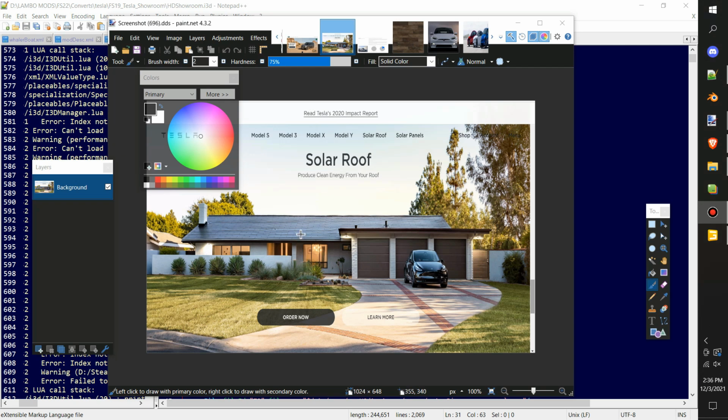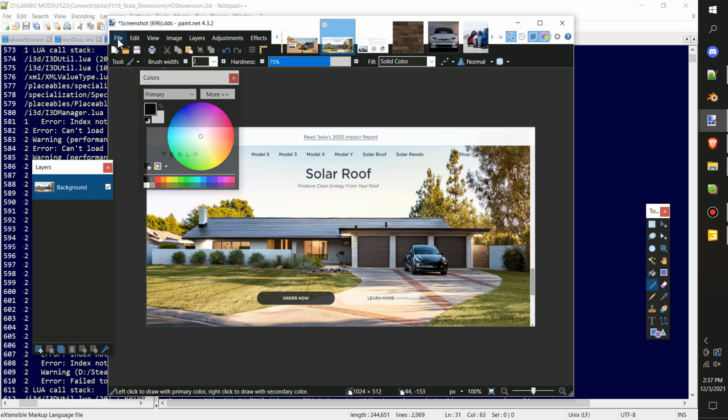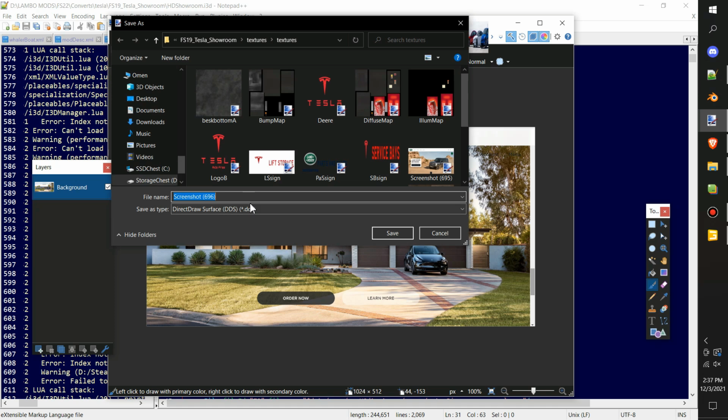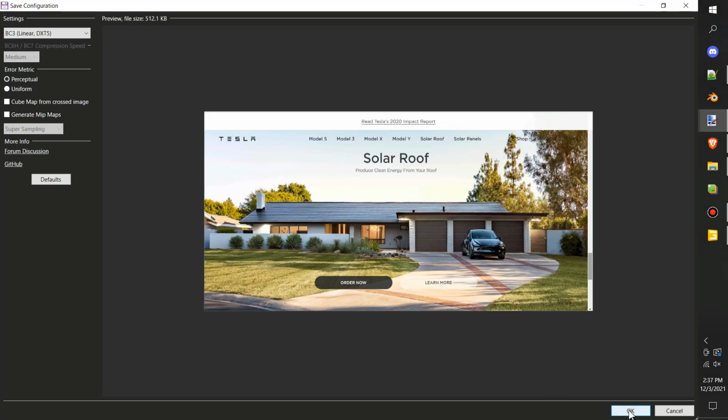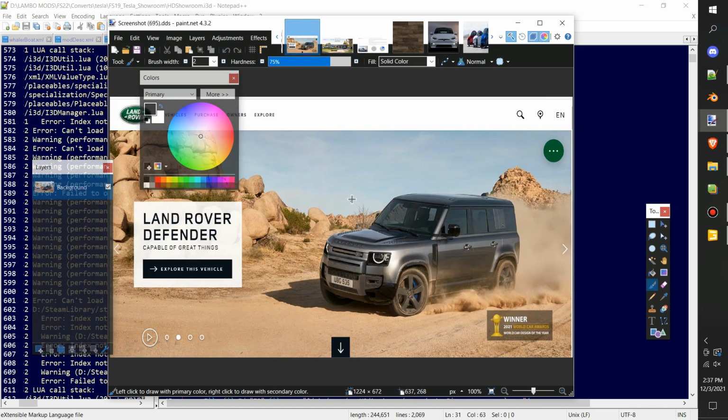Here is 696. I'm going to hit Control R. I'm going to make sure that it is the proper size, 1024 by 512. Then we'll change it, save as. This one is screenshot number 2. Hit save. That one's done. And I'm just going to keep doing this down the line.